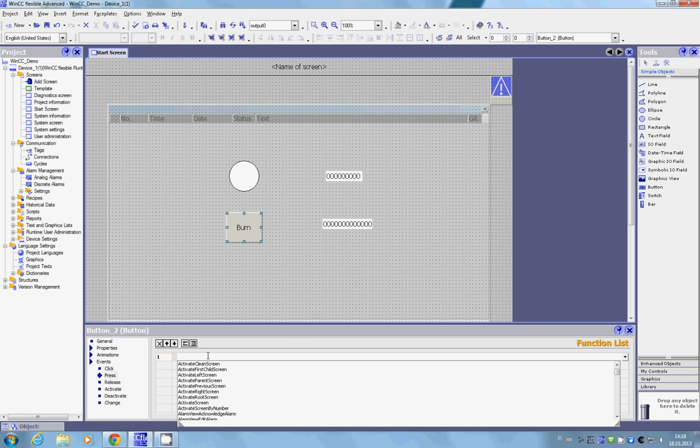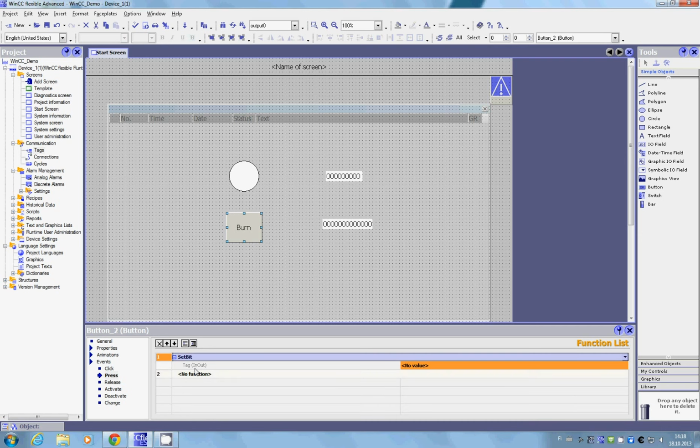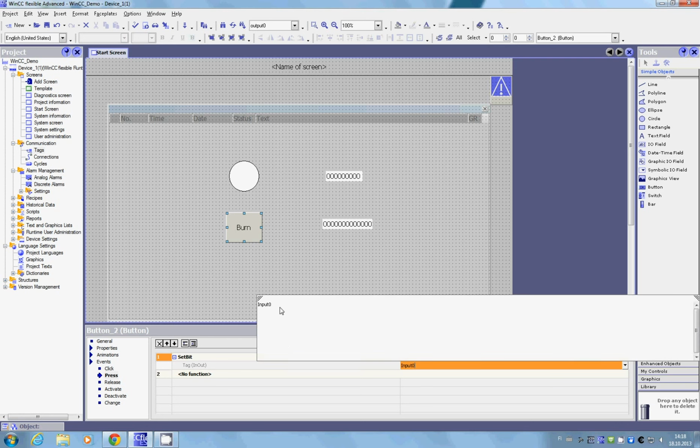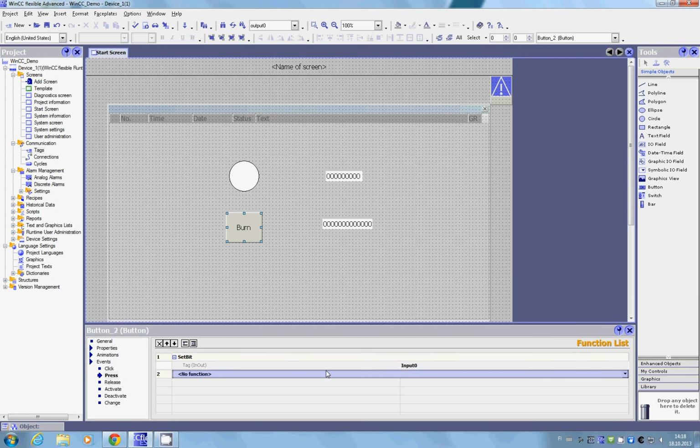Then we empty this list and pick from the list of available functions, set bit. So by pressing the burn button, we will set the bit of some value. And what is the value of the bit? Right, it's input 0, which we need to define right here. So this is the first function. We can also add some more functions, but we only need one in this case.